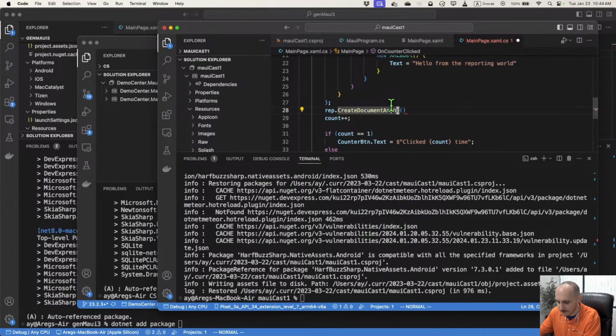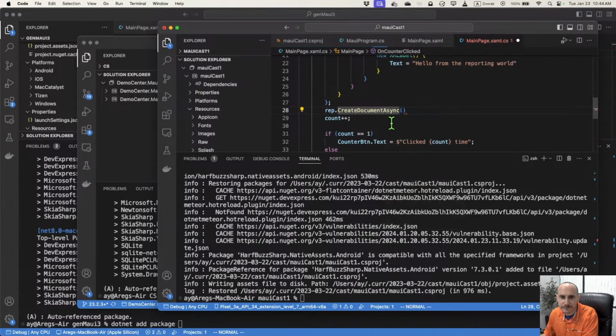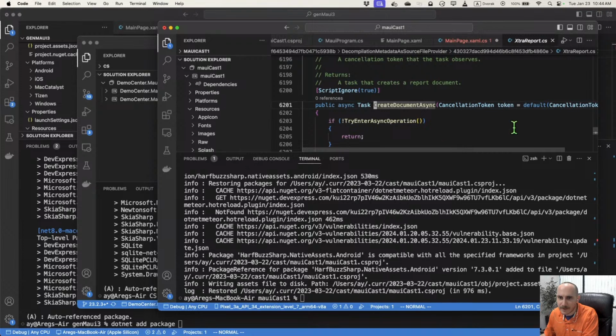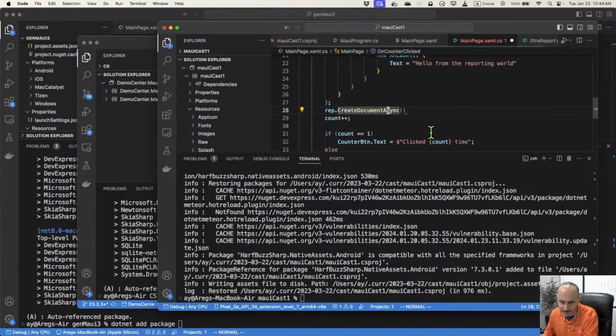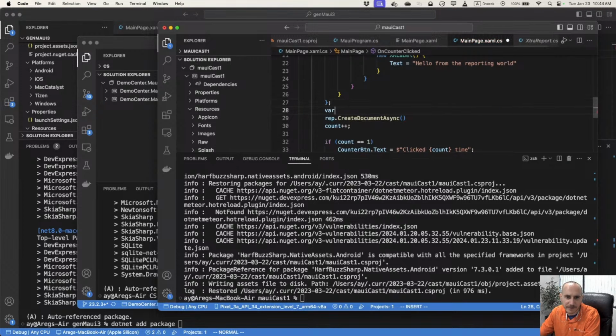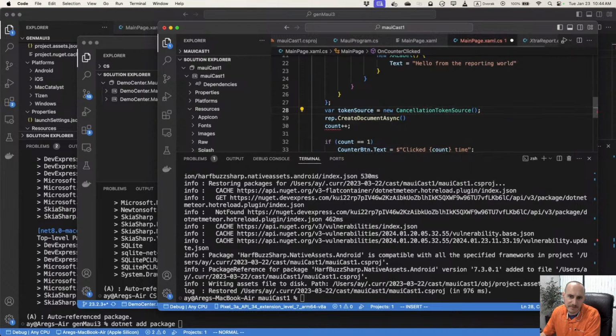Let me get my definition of this. Go to definition. Hopefully I can pull it up. It's expecting a cancellation token, and I don't know what the default cancellation token does, but I'd rather just give it an explicit value. So I'm going to go ahead and generate a token. It's a cancellation token that basically coordinates what's happening between multiple asynchronous tasks.